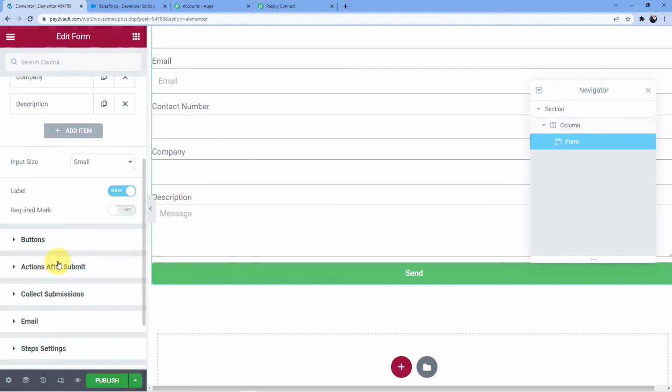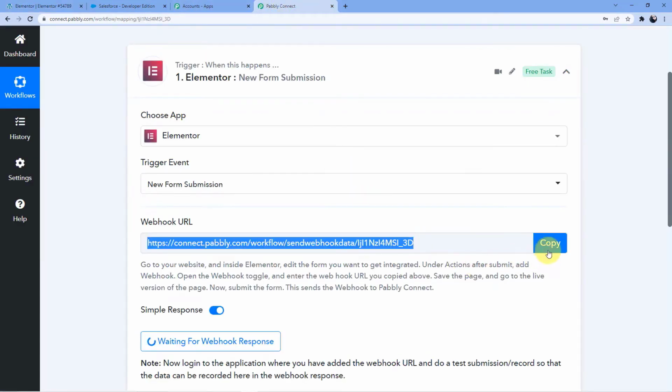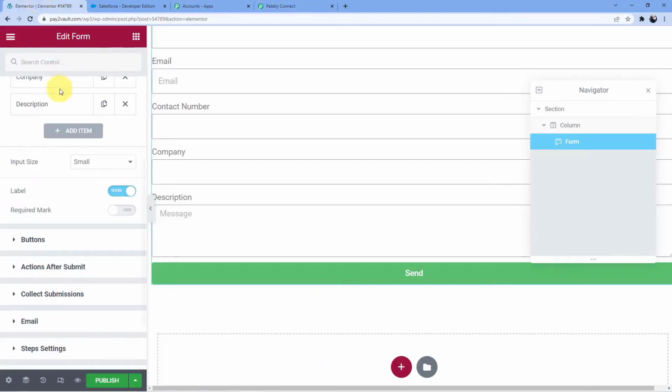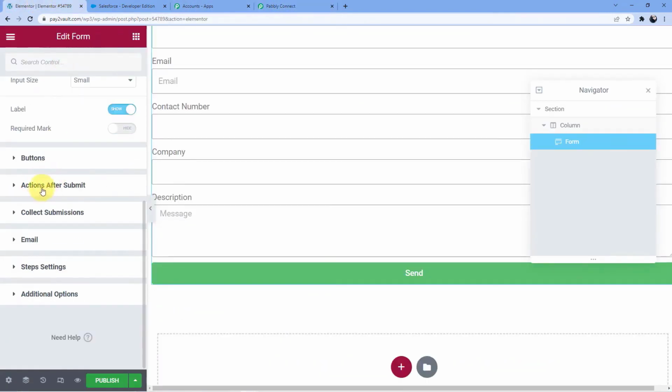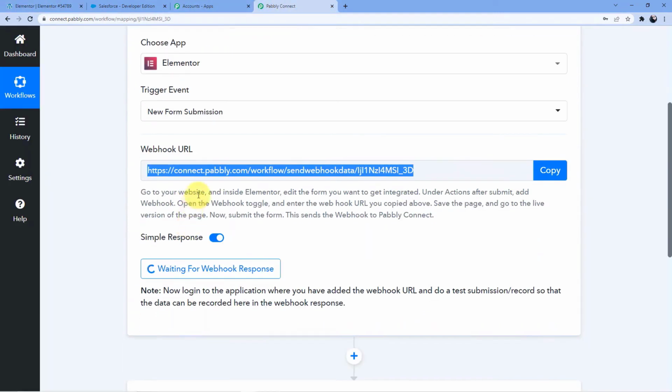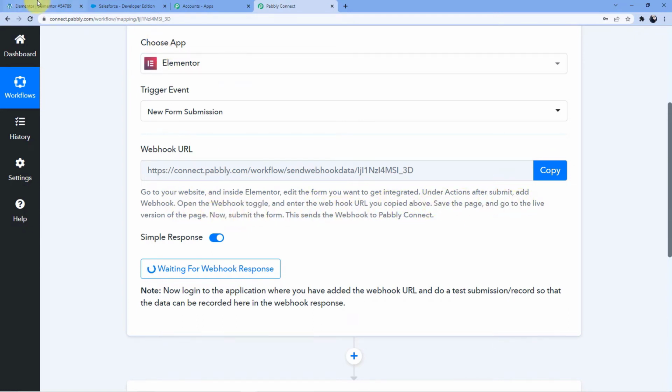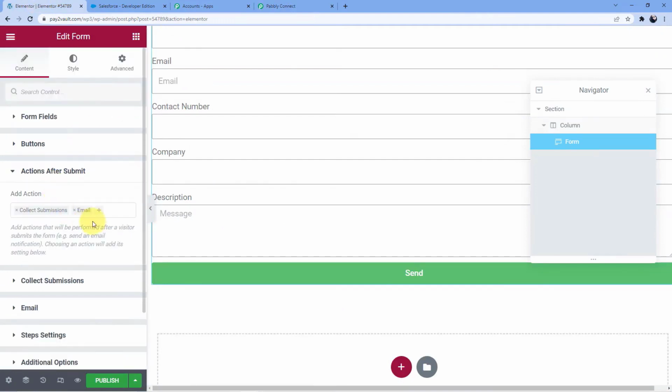But before publishing, what I have to do, I have to connect my Pabbly Connect to my Elementor forms. So what I will do, I will just copy this webhook URL, go here, and you can see here I have an option of actions after submit. Now here it is written also. Go to your website and inside Elementor, edit the form you want to get integrated. Under actions after submit, add webhook. Open the webhook toggle, enter the webhook URL you copied above, save the page and go to the live version of the page. So here we will go actions after submit.